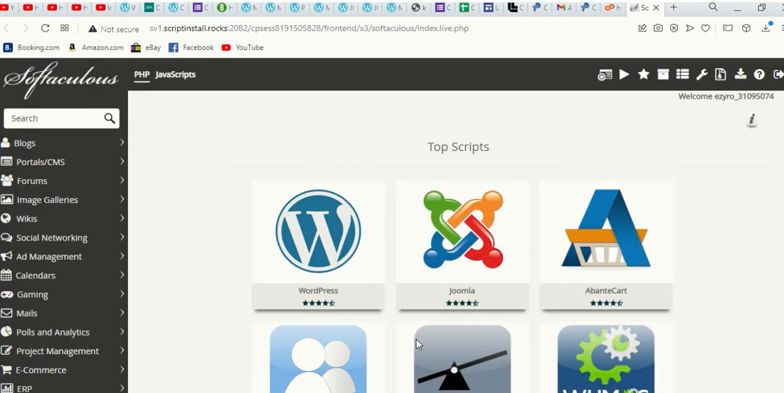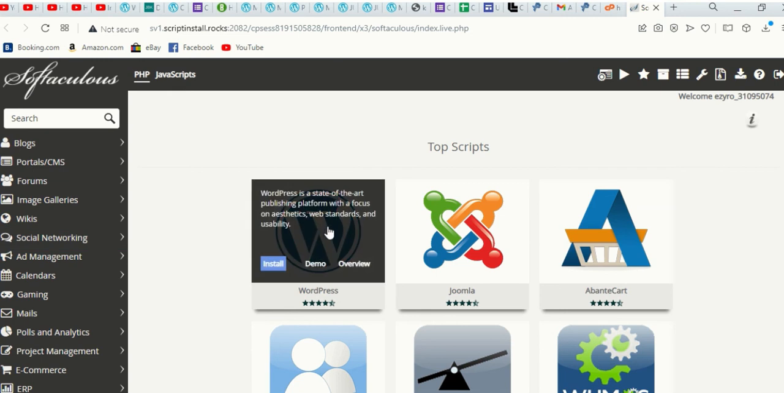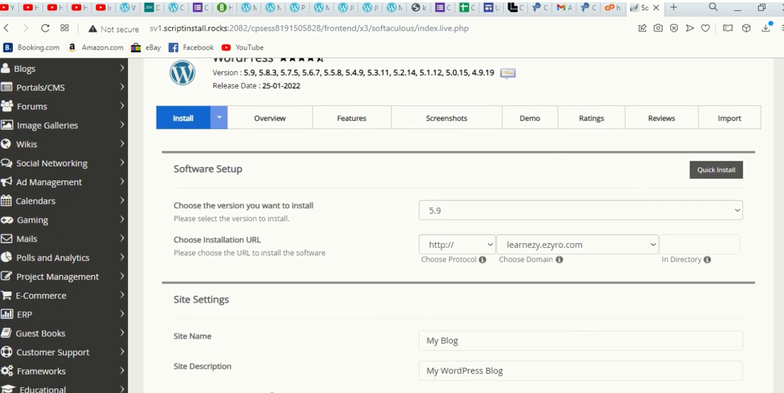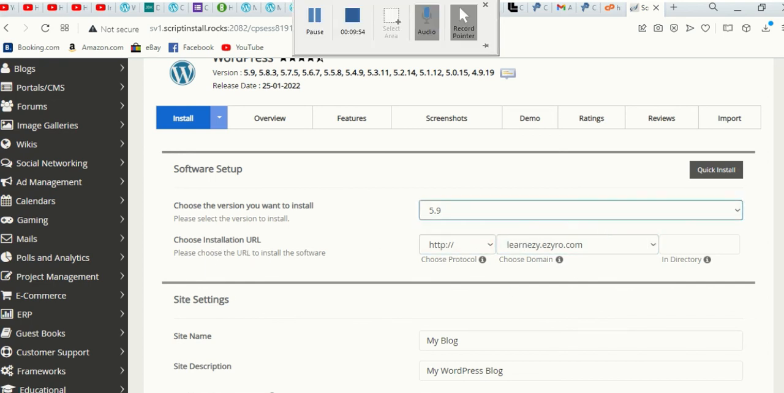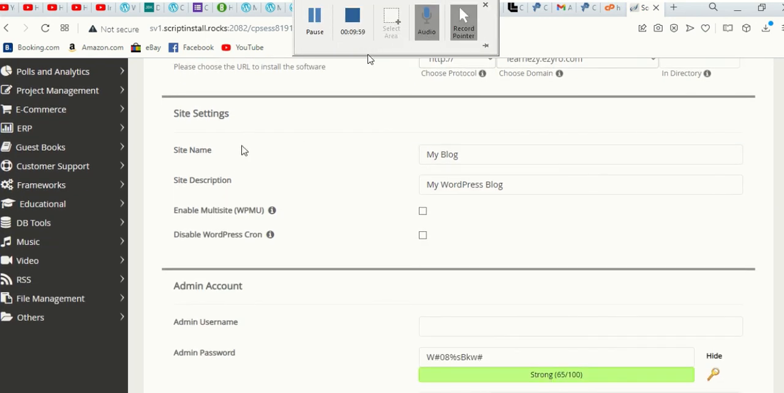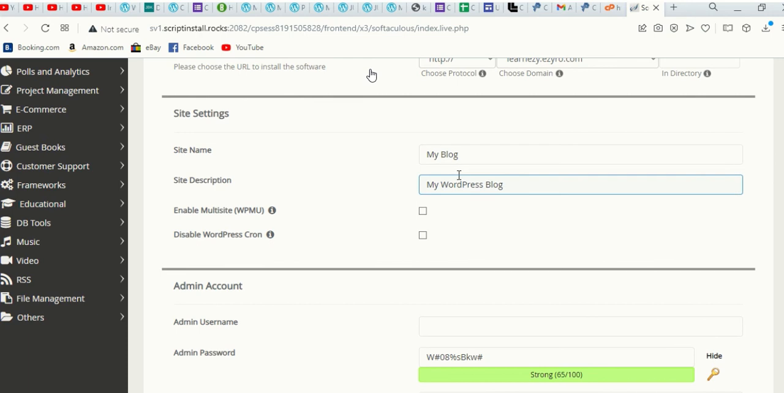Okay, good. Now you see WordPress here. So we are installing WordPress. So let's click install. Wonderful. So now we've got WordPress. Good. So this is WordPress. Now this is the WordPress dashboard.